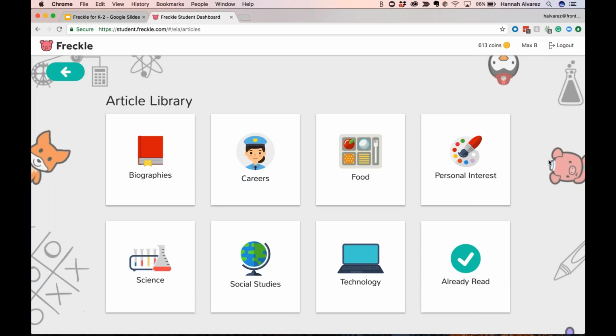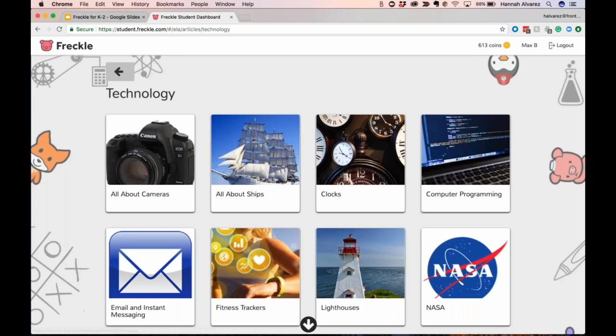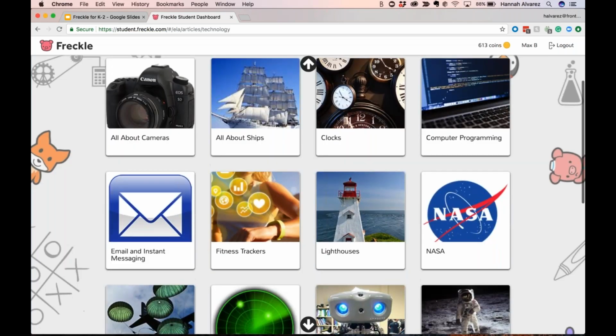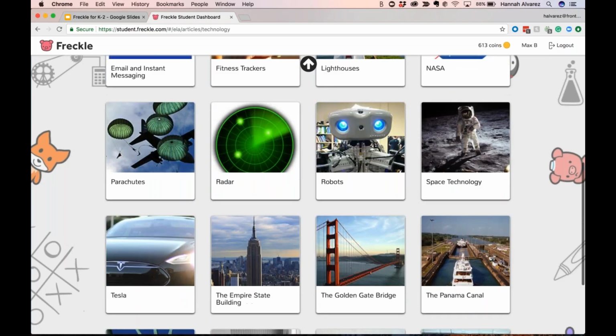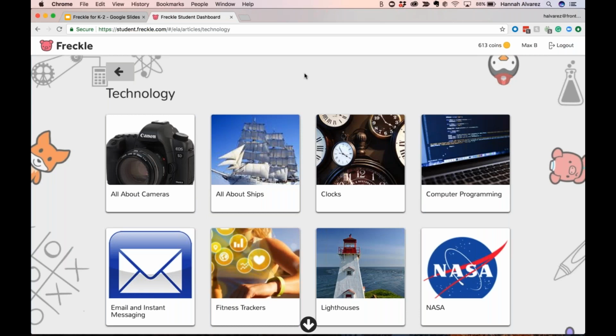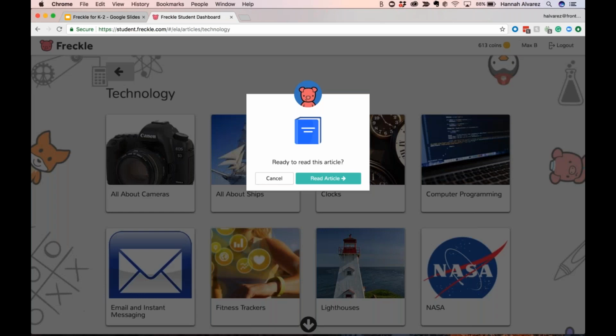This is something I think is great, and it's a nice key to differentiation, is allowing students to choose to learn about things that they're personally interested in. It's a great way to get students kind of excited about their own passions and excited to learn about reading. So let's say my student here is interested in technology. So he's going to go ahead and click into technology, and he can scroll through until he sees an article that he's interested in reading. Additionally, as the teacher, you can assign an article, but let's say right now we just want to have our students read whatever they would like to read. So he's going to click on NASA.